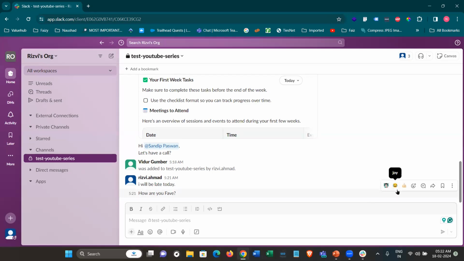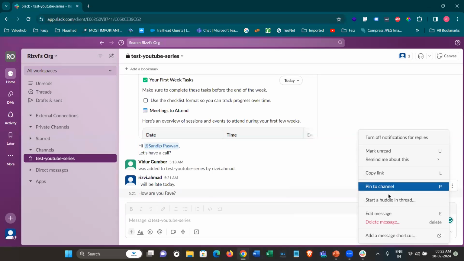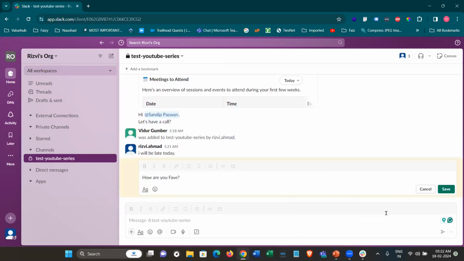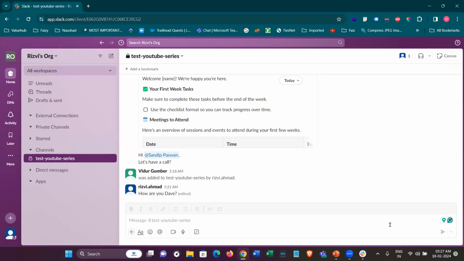Just hover over the message and click on the three dots button, also known as the more actions button. And here you can see edit message. Click on this and just edit the message and you're good to go. So this is how we can format the message in Slack.